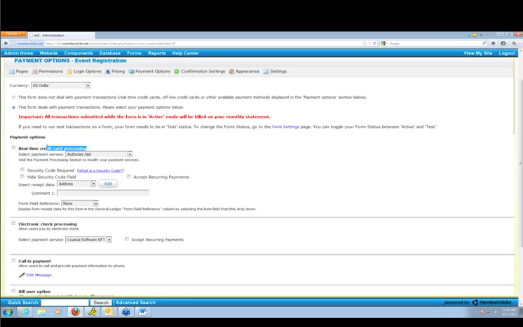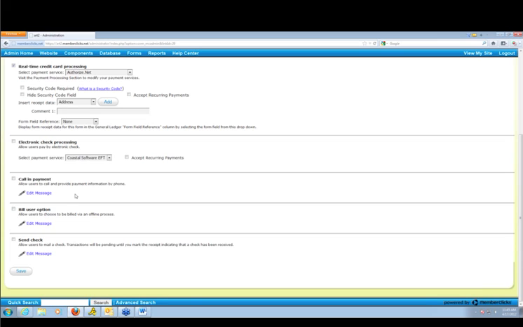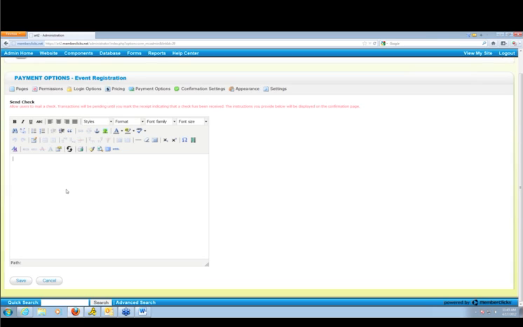If you have a credit card processor linked up, you can check that on here. If you have a third-party e-check processor set up as well, you can check that on. And then you have our 3 non-immediate payment options. They have the option to call in a payment, bill the user, or send check. And for each of these options, you can see that you can create a custom message that's going to go to that user only if they select that option. So if they select send check as an option, you can have a message set up that says, make check payable to whoever and mail to this address. You can have that message set up in there.